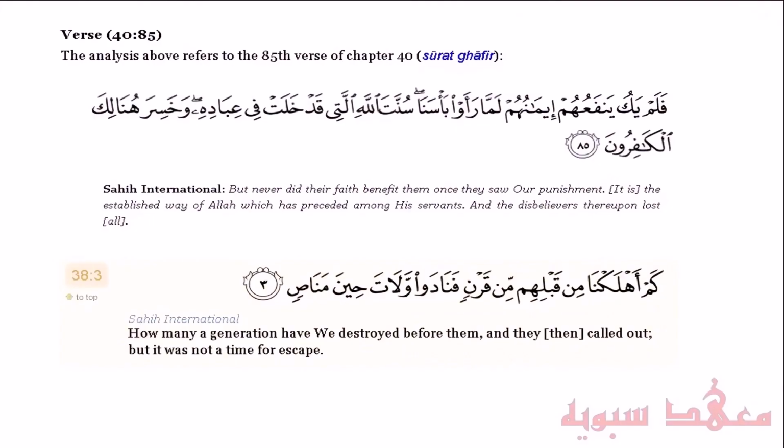Now along those lines, we have this ayah in Surah Sa'd. It says, كَمْ أَهْلَكْنَا مِنْ قَبْلِهِمْ مِنْ قَرْنٍ. And how many a generation have we destroyed before them? Meaning that we've destroyed plenty of them. And then it says, فَنَادَوْا. They called out to Allah subhanahu wa ta'ala to help them at that moment when they realized there was no one else to turn to. But what does Allah subhanahu wa ta'ala say?